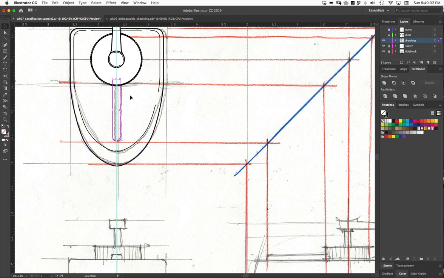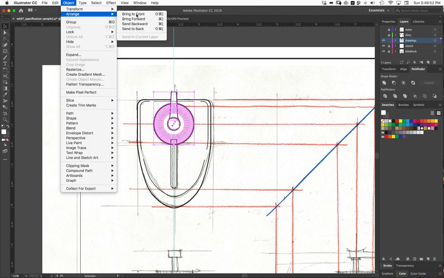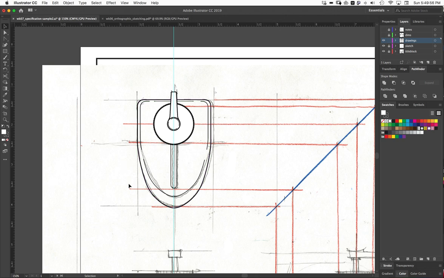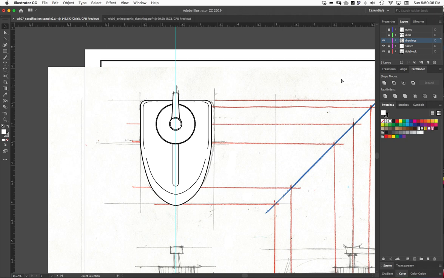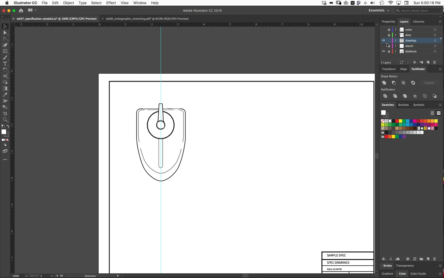Okay, so now we'll take this, and we have to work on the stacking order again because this is sitting above the nozzle. So we'll select all of these, deselect these, and then we'll go to Object, Arrange, Bring to Front. Okay, then we'll add fills to the closed shapes. There we go. So that's the first step. And if we hide the sketch again, now we have the top view all sorted out. And then in the next video I'll show you how to project over to the side view.